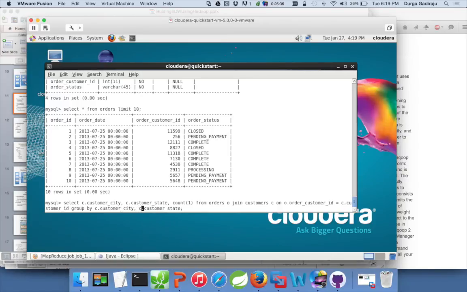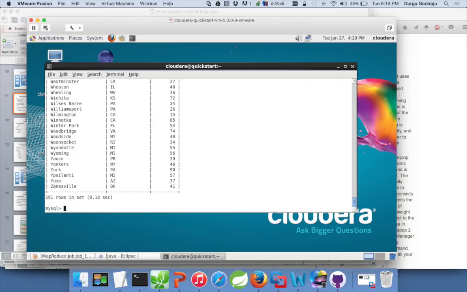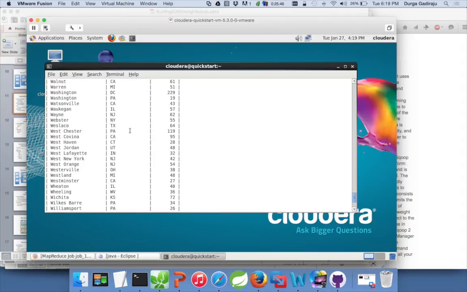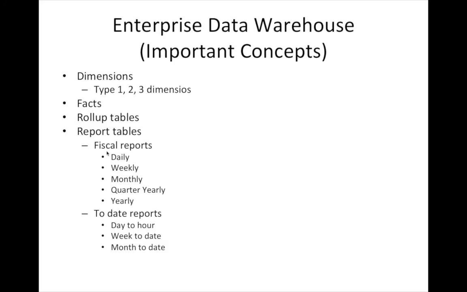and I don't want to see all the results. It's fine, I will see all the results. So it is showing 591 rows at each city level, and using this data you can actually roll up to state. So if it is called granularity, you can start with actual transactional data, which is at lowest granularity, and then you can roll up to city, and then you can roll up to state. So those are called roll up tables.